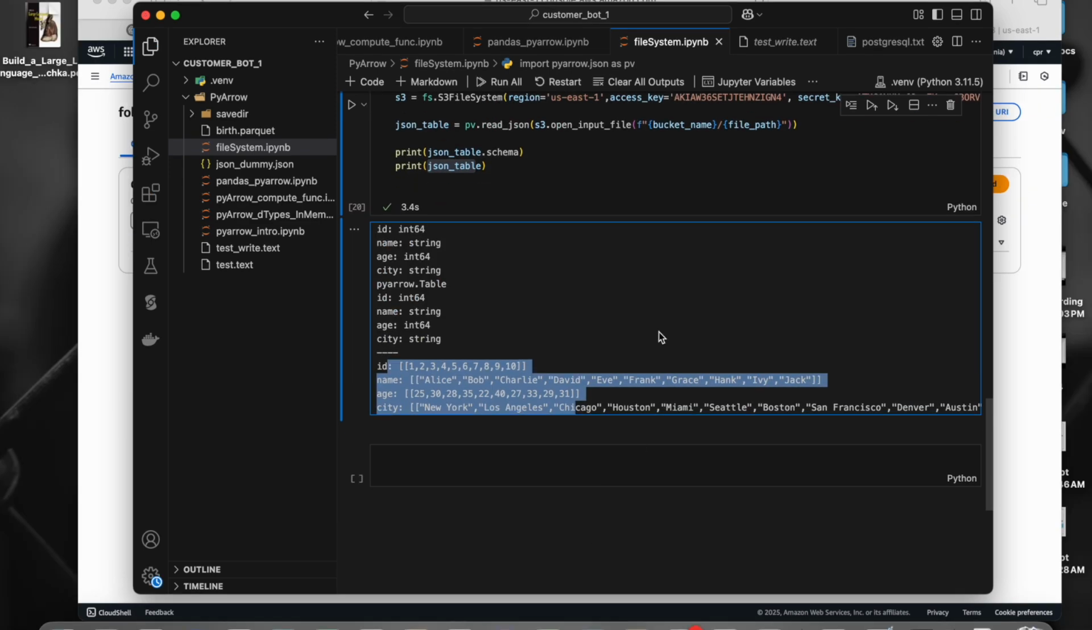So this is the very basic stuff on how we can access the file system using PyArrow and read files as a text string, or read them as a table directly from S3 or from the local system. This is how we read and write in PyArrow in case you have any objects in S3.